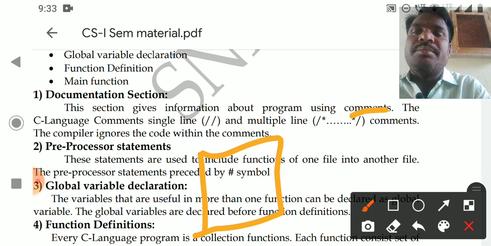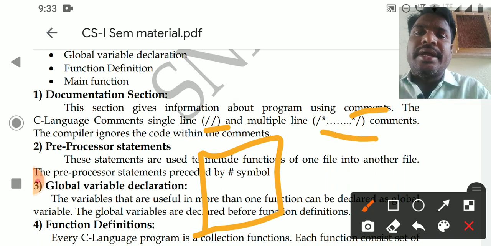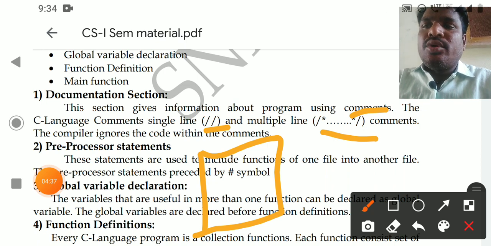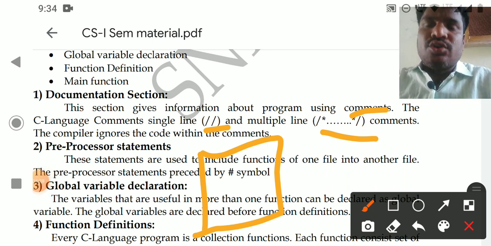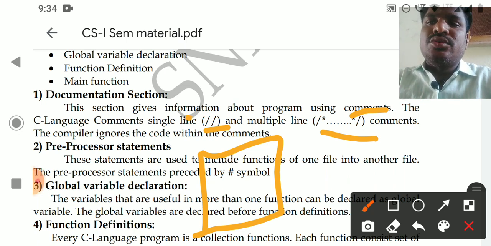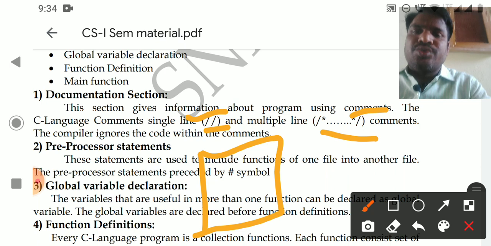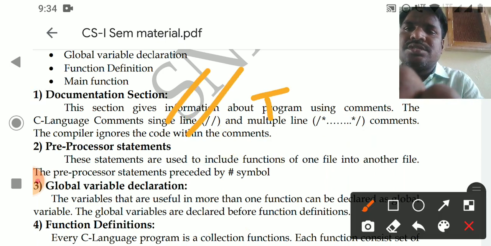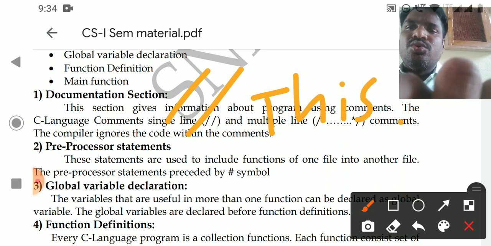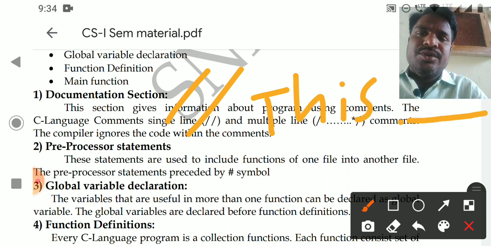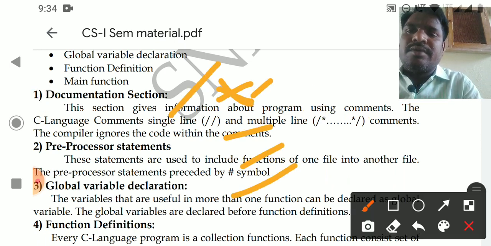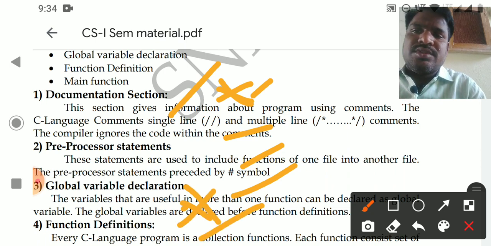C language comments are single line and multi-line comments. If you write a single line comment, we have to use this symbol before the comment, just like this. For example, you write the comment: this is the first program, or this is a program to solve a problem. If you write the comments in multiple lines, you have to give the star, and you can give any number of comments, then you have to give this closing one. This is the multi-line comment.